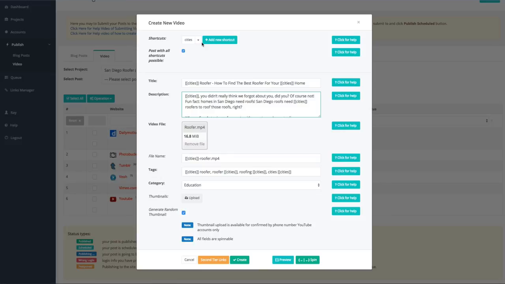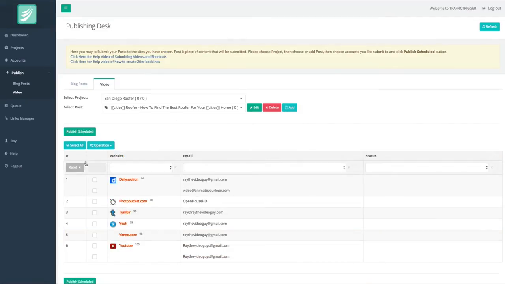Two of those videos might go to Daily Motion. Two of them might go to the next one, and so on until it reaches all 10. Okay, and that's going to get things out there in all those different websites. And so all we have to do for that is hit create. And you'll see in just a second here, it's going to create our project here.